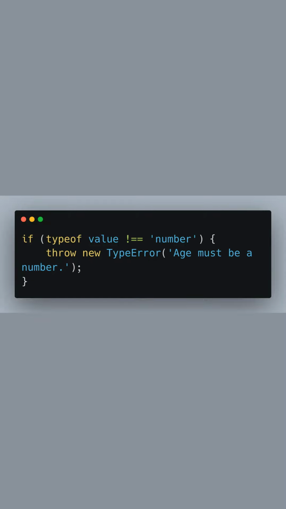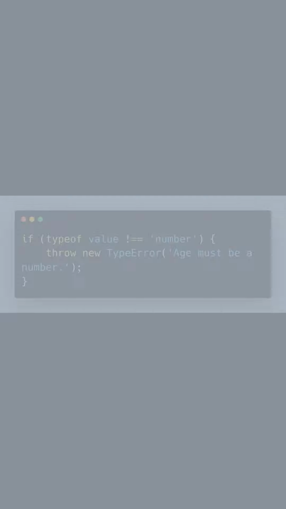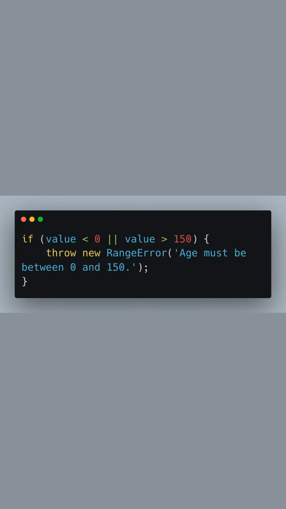Inside our setter, we add a type check condition. If the new value is not of type number, we throw a TypeError alerting that the age must be a number. Then, we check the value's range. We throw a RangeError if the age is not within the permissible range of 0 to 150. This ensures that the value is sensible within human parameters.